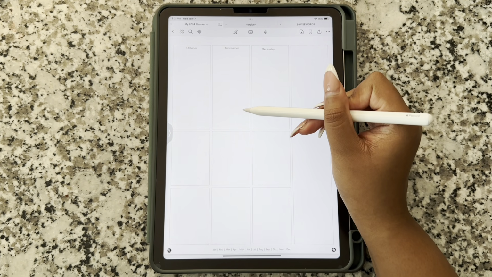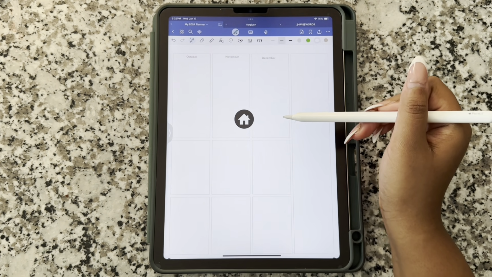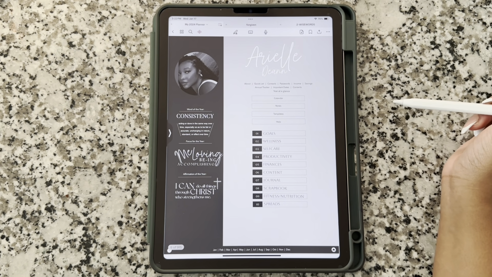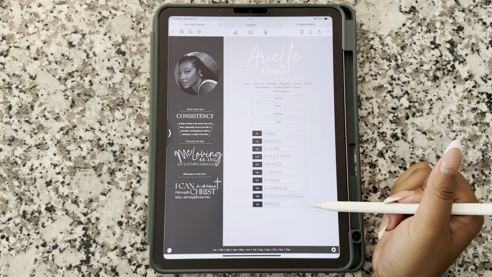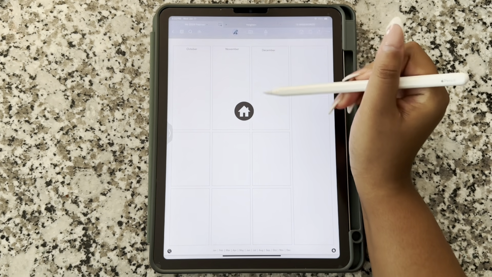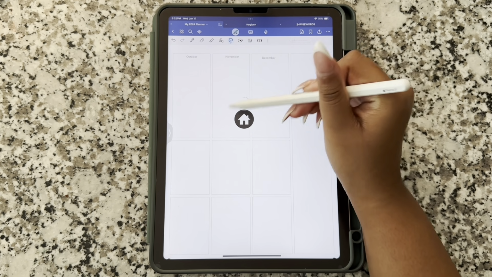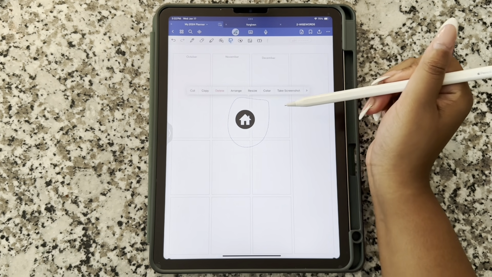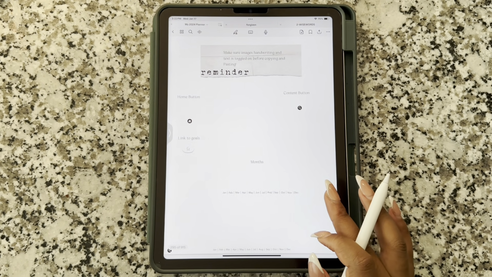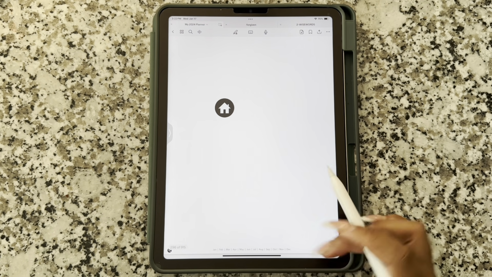So we can move it here. And we have a home button, y'all. So if I click it, it's going to take me home. So that is the second way that you can create a link, like if you wanted to do a picture. All right. And the last way is going to be with words.